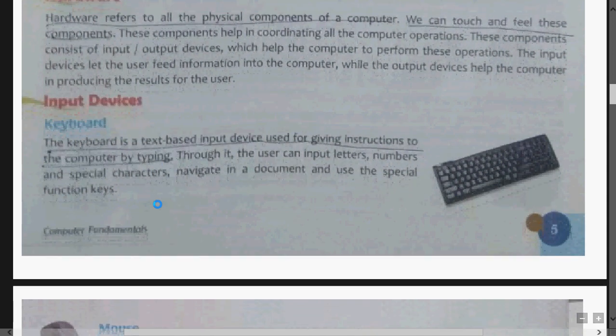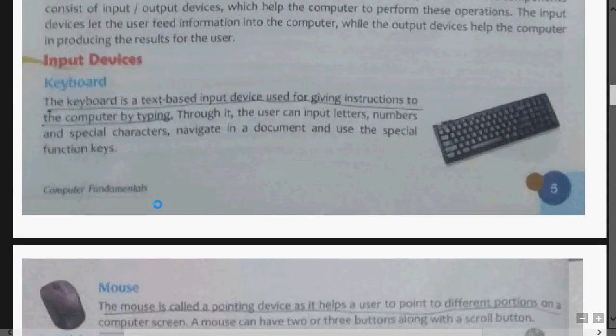It is also known as the first input device for the computer, because when we turn on the computer, only the keyboard is the device that works before the loading of the operating system. We can also do different types of work with the keyboard, like inputting letters, numbers and special characters, and navigating documents. The keyboard also has special function keys, F1 to F12. F1, F2, F3, F4 till F12 are the function keys, and the different function keys have different work.